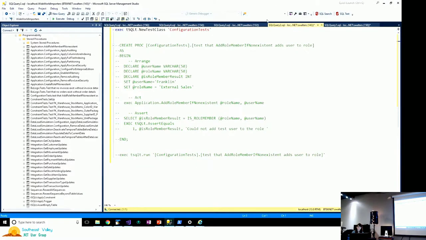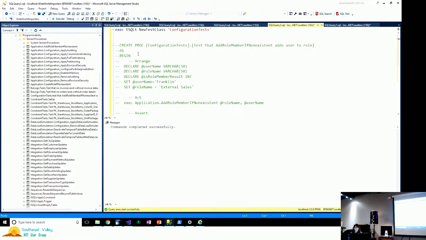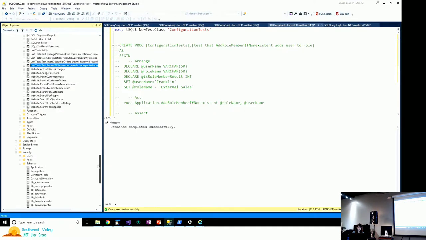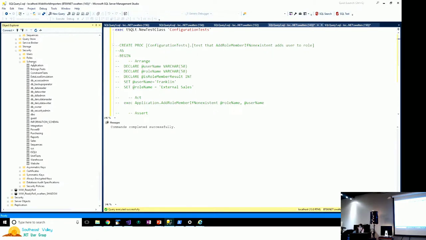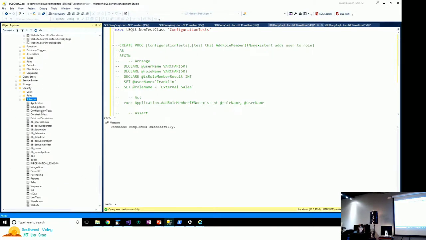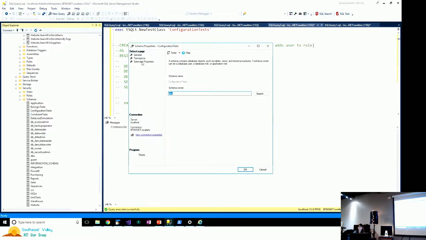So I want to create a new test class, configuration tests, tSQLt new test class. Let's go take a look at the schema it just created. All the way down here, refresh my schemas list. There's configuration tests. If I look at the properties, extended properties, you see it has this property here, tsqlt.test class. That's how tSQLt knows this schema may have unit tests in it.